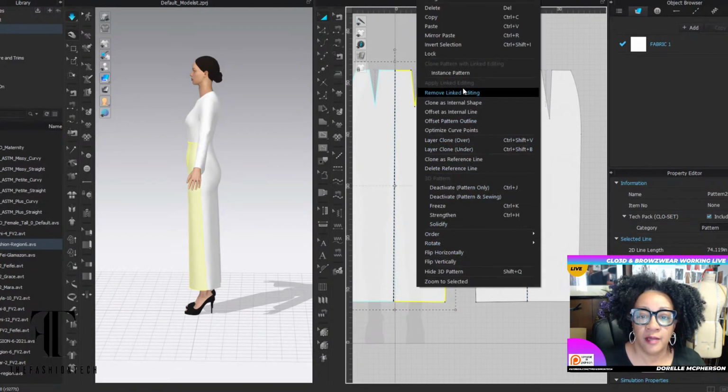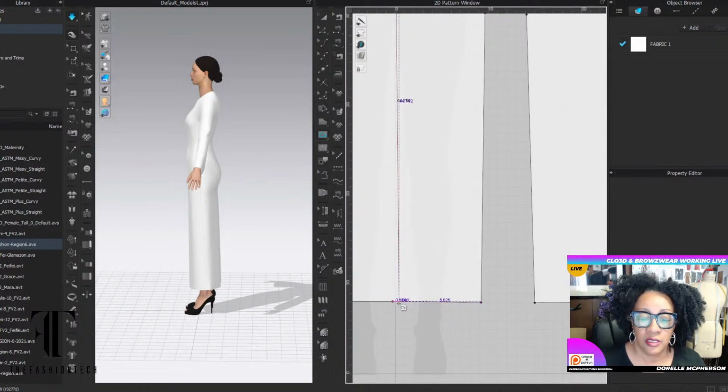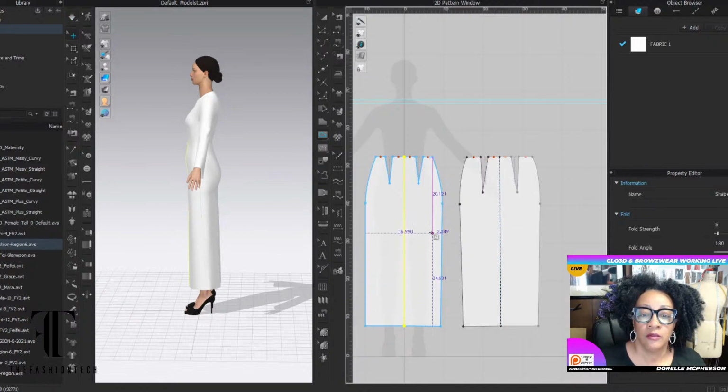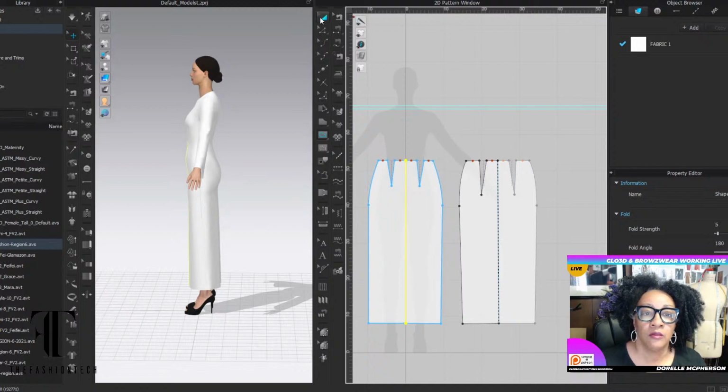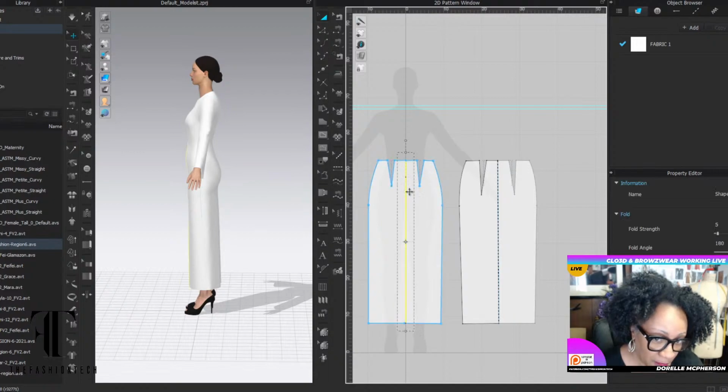So I'm going to go ahead and remove the linked editing from the front. But I'm going to put a point here down the center. I'm going to cut it. Oh, should I cut it or should I make a split? You guys tell me, make a split or cut it? I think I'm going to make a split.